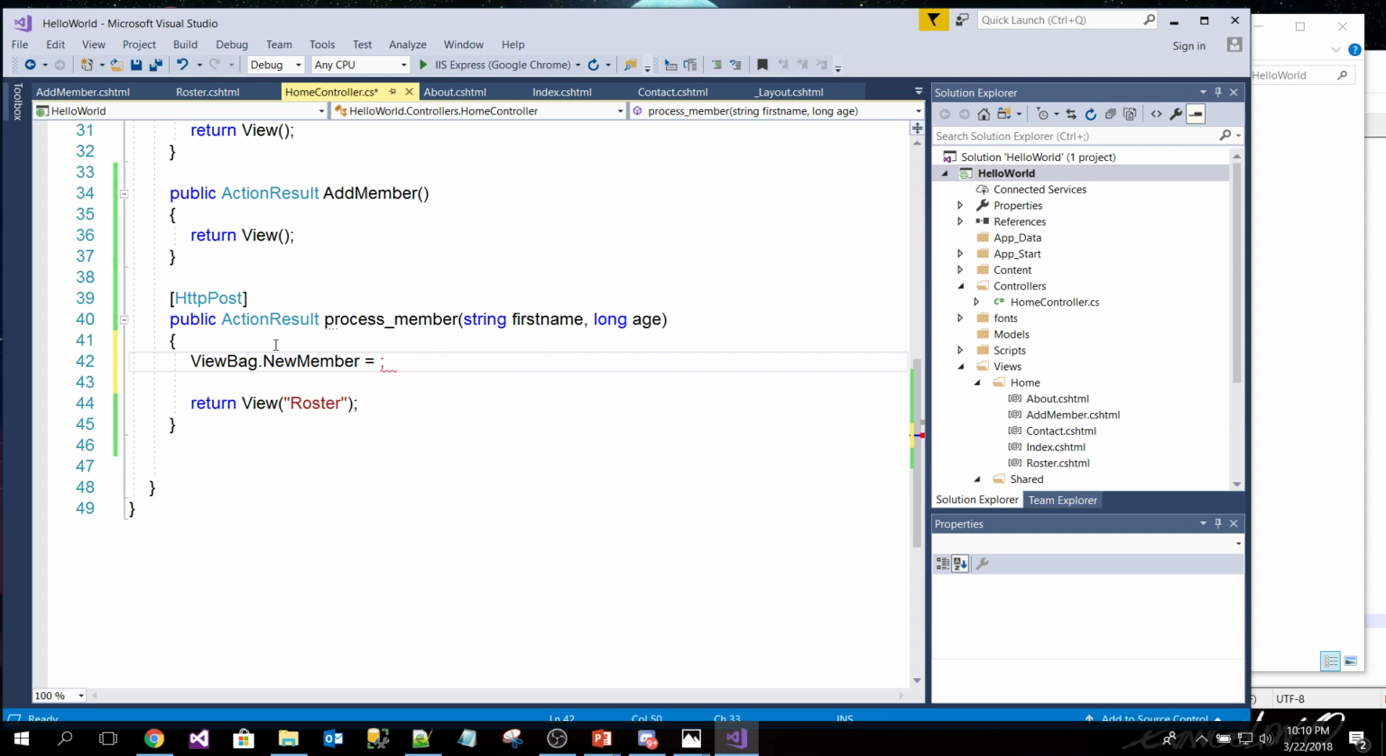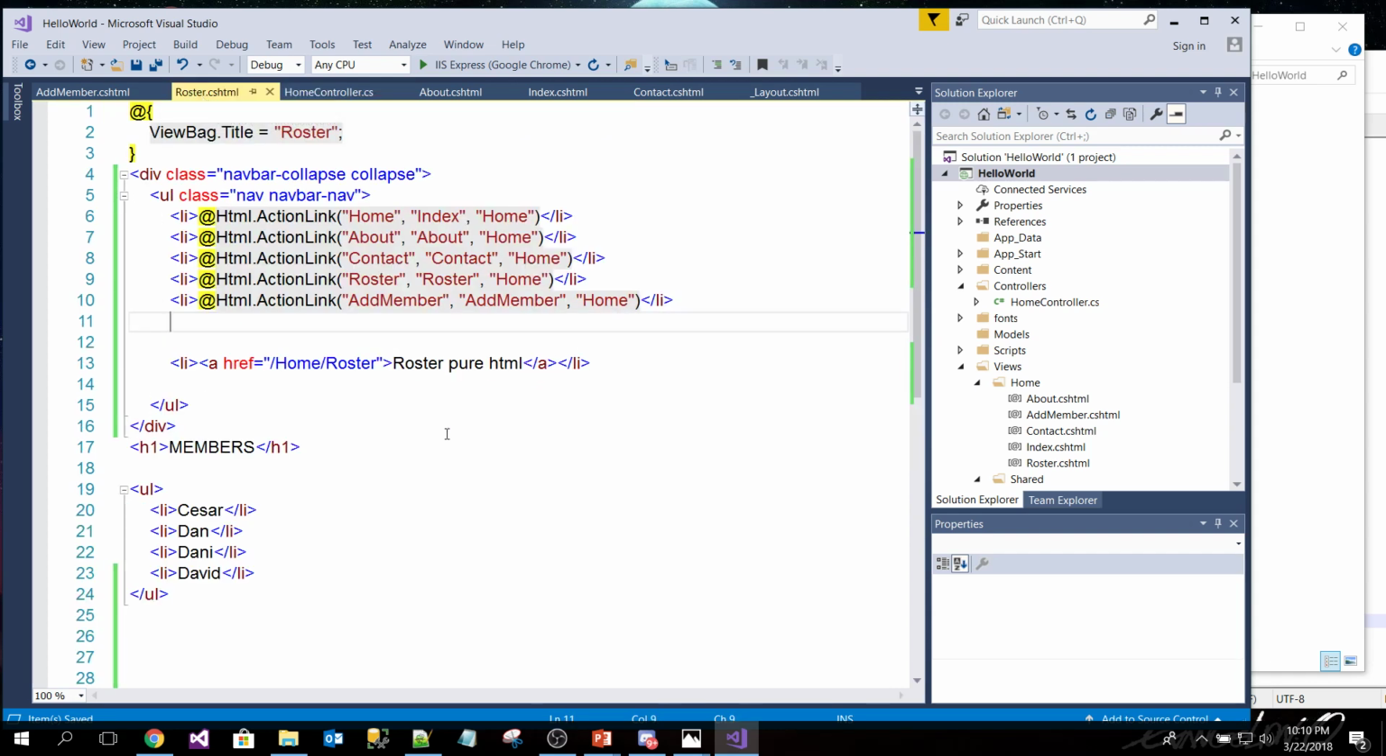So if I had a first name, okay, right here. Imagine something called a view bag, which is a magical way of passing information from here to the next screen with the next view. Okay, so let's call it member. I'm just going to do this quick here. We will go more in depth later.